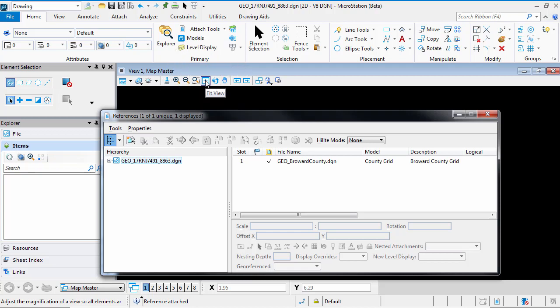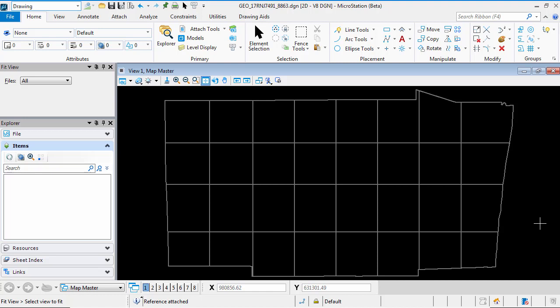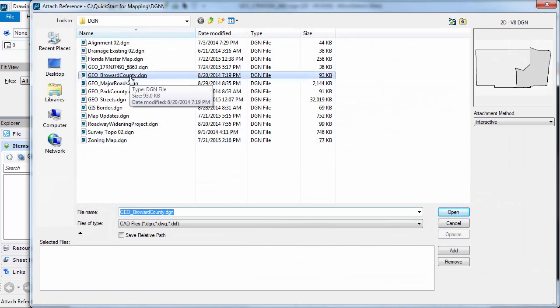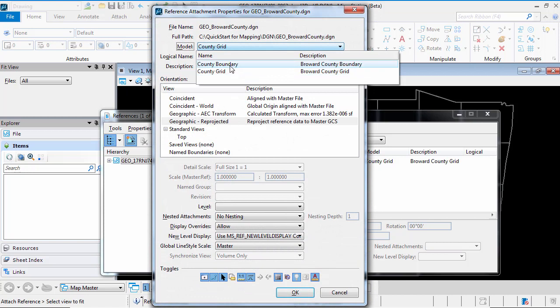And this is going to fit all of my graphics to the view. And there it is. There's my Broward County grid. In this next one, I'm going to go ahead and attach the actual county boundary. So I'll go back to my reference dialog, select Attach Reference. I'm going to select Broward County again. And at this time, I'm going to pick up County Boundary.